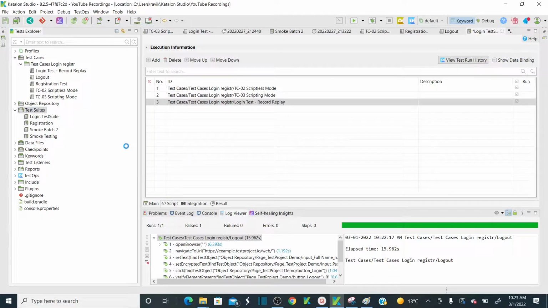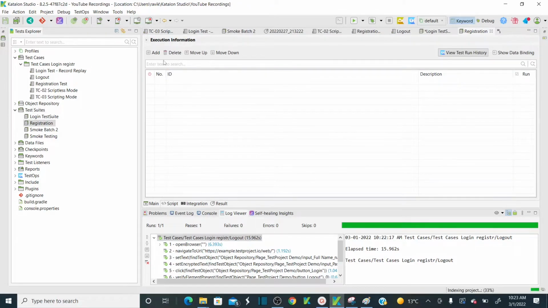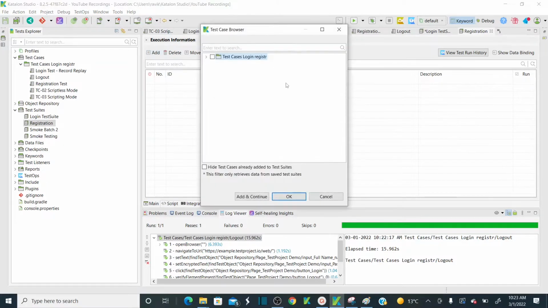Click OK. And now add a test case related to registration. See, this is the entire test case collection. Okay, I'm adding. As soon as you click on add, it will show you all the test cases. Take the registration test cases.